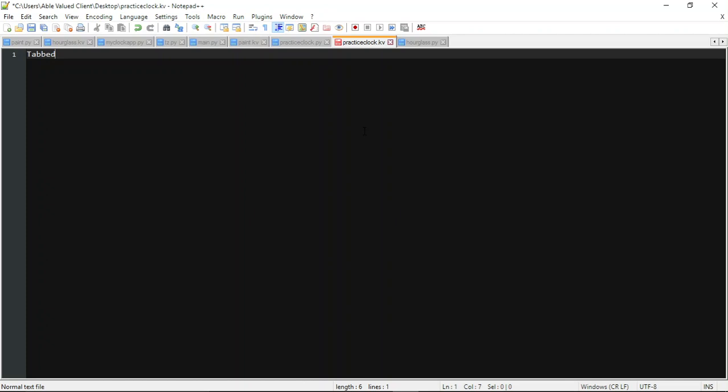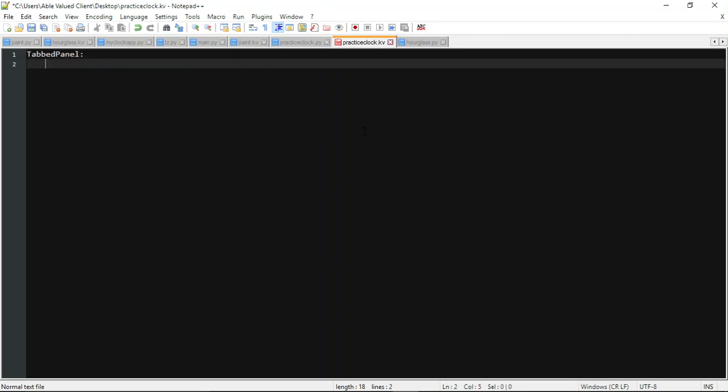First thing we're gonna do is set the TabbedPanel, and we're gonna put do_default_tab. We're gonna set it to false. Usually when you want to put the tab panel in your design, there's this default tab that just appears. So if you don't want it, then you set it to false. I don't want it, so I'm setting it to false for now.